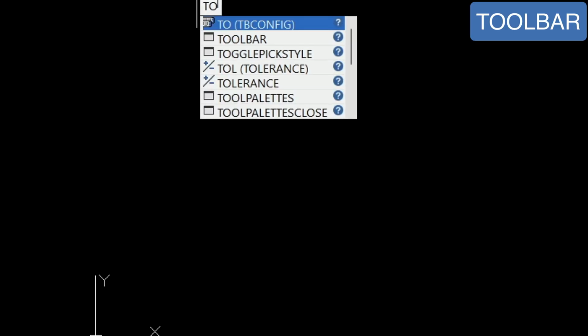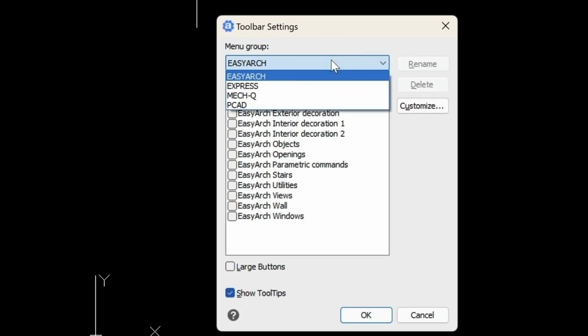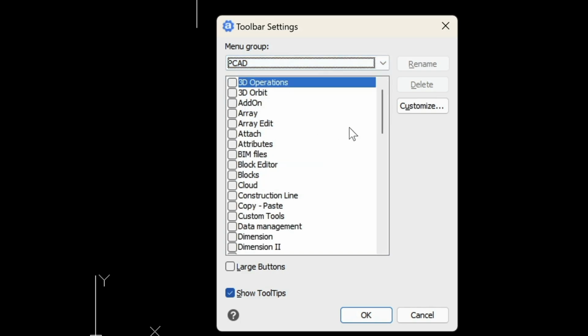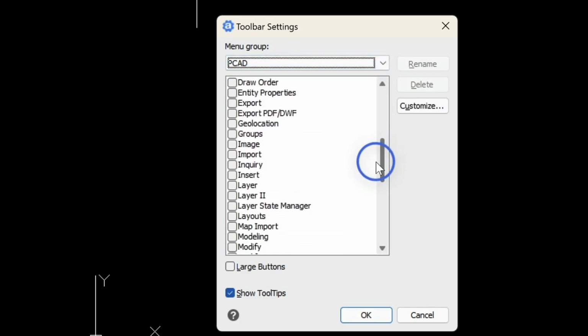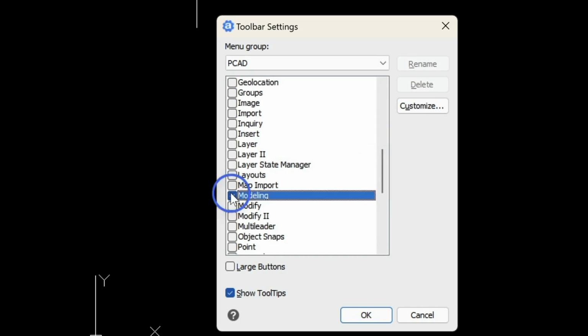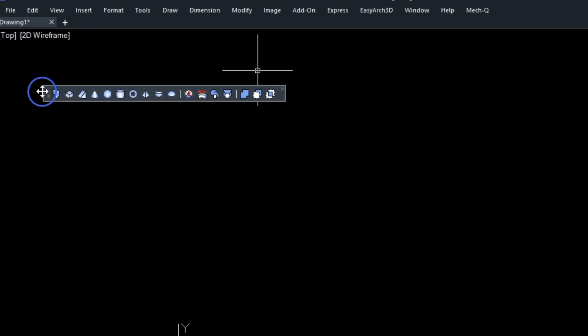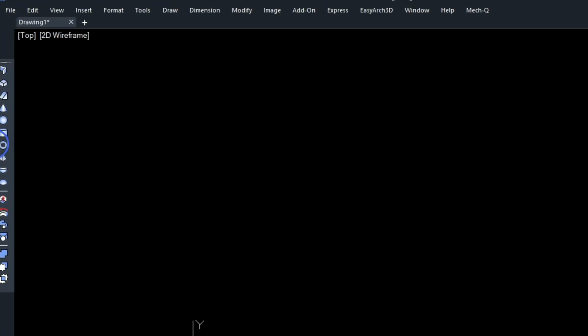Let me show you a little bit about toolbars. So we type in toolbar, select the menu group here. We can turn off or on certain toolbars. So let's just go ahead and turn on the modeling toolbar here. So that's going to give us our typical modeling tools here. And we can just simply drag these around as needed and place them on the left sidebar or right sidebar.